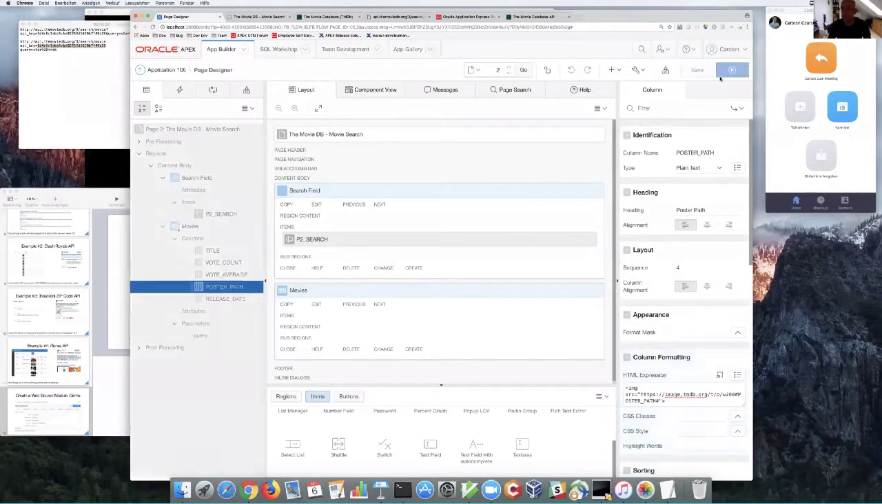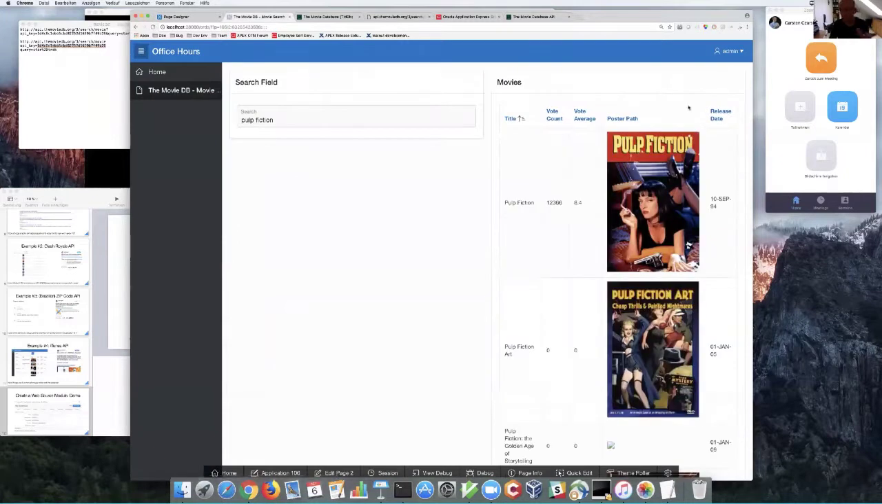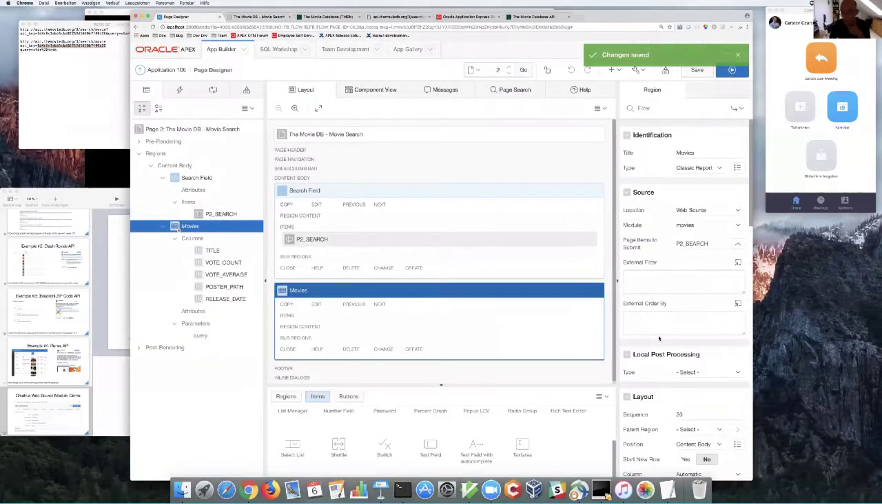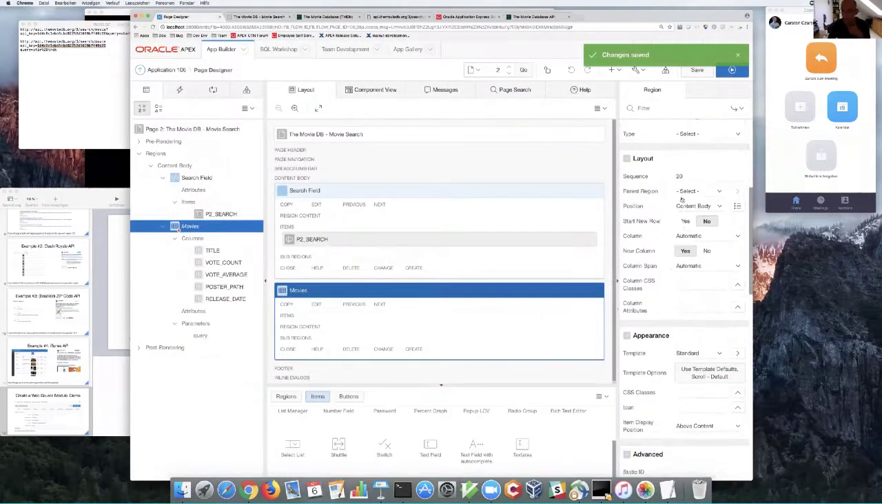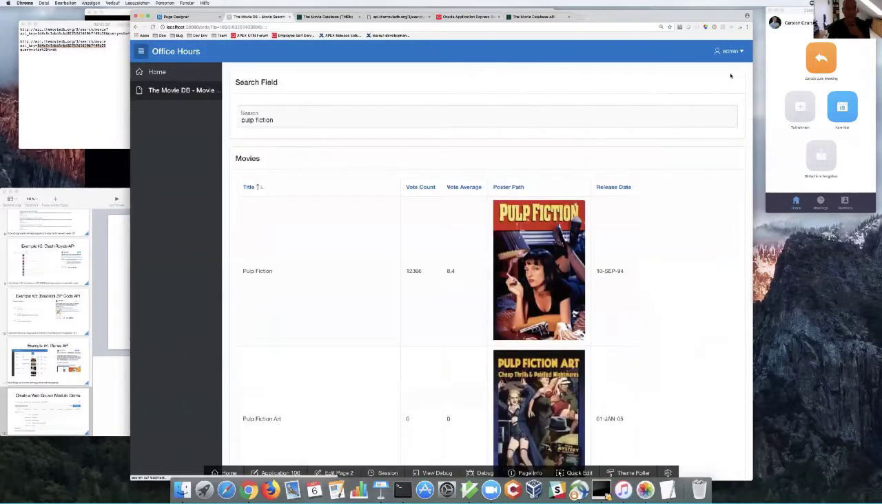So let's take that and look into it again. And now we have a report together with posters, and it's still not below. Start new row. Yes. So now it's as it should be, right?